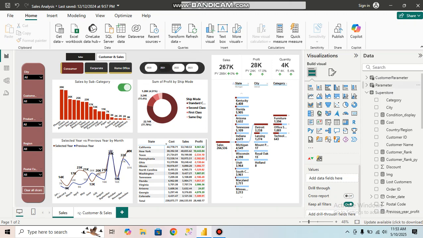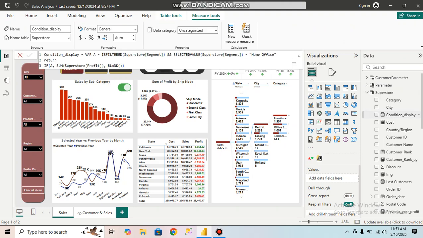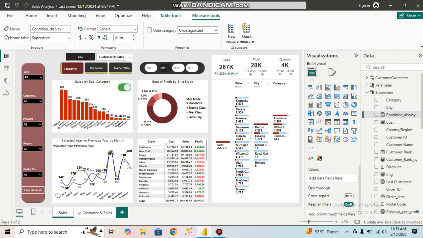Here you can see I wrote a DAX calculation. I took a variable a, and then I am using the ISFILTERED function on the segment column. This is the segment column, and in this segment column the values consumer, corporate and home office are there.